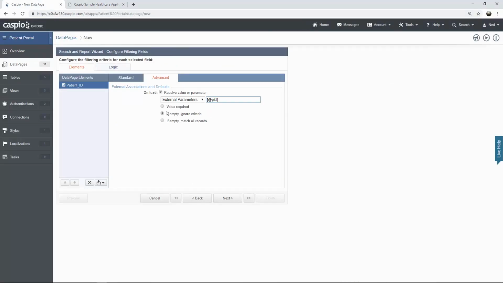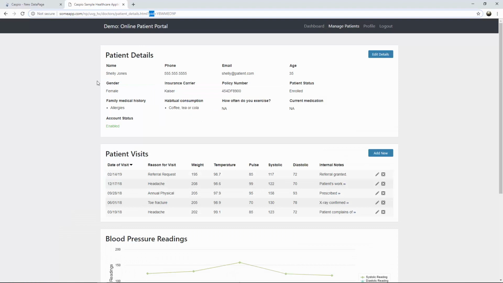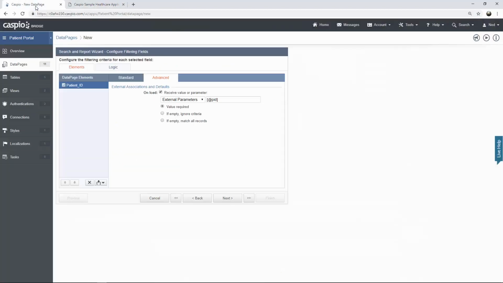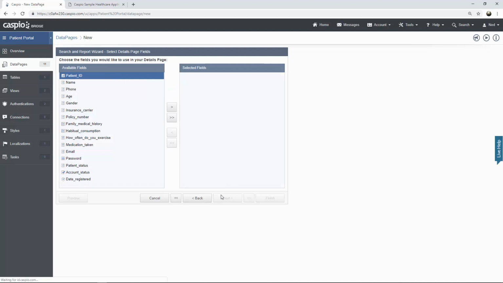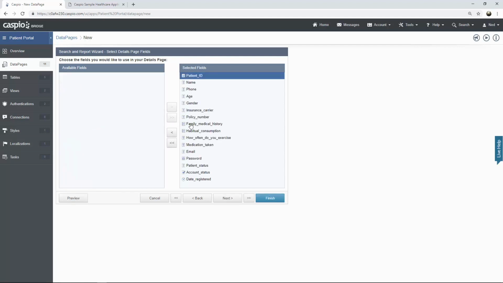And make sure you select the top radio button, value required. The reason why the value is required: in order for you to filter out Shelly's information, something has to be passed in the URL. So this value is required. Let's go back to Caspio. From here, click Next. And now include whatever fields you want in the details view. I'm not going to spend too much time modifying the details page. I'm just going to go ahead and include all the fields.